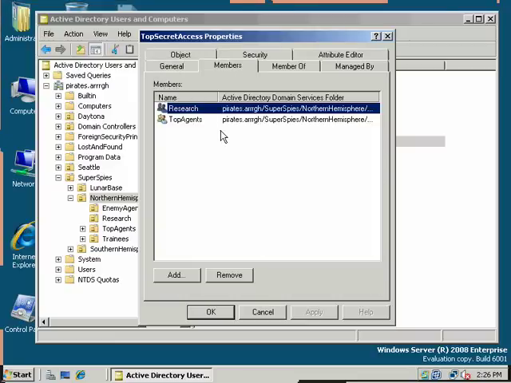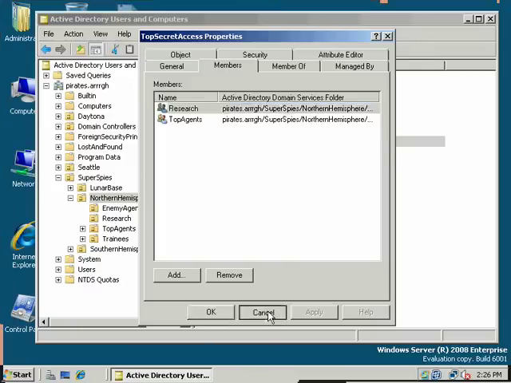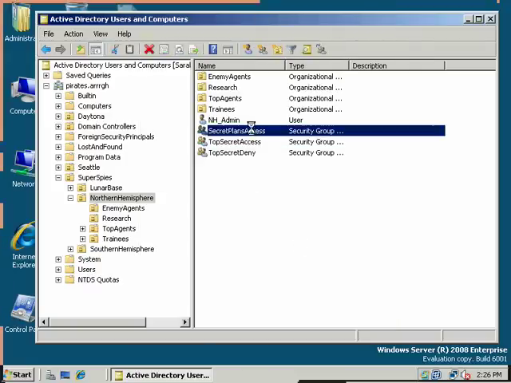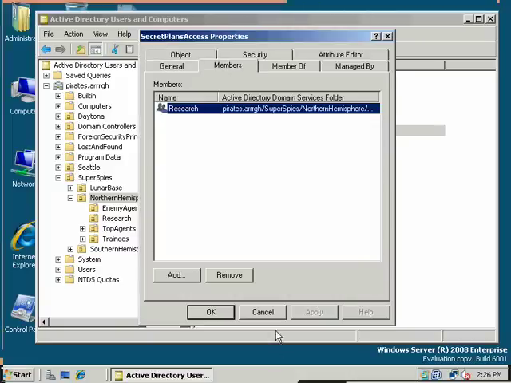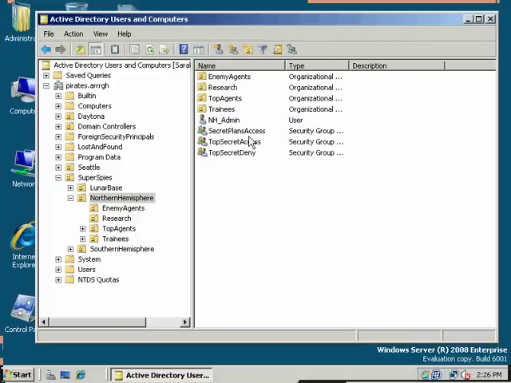Now, cumulatively, top agents will have permission on this folder, but they will not have permission on the secret plans folder because they weren't added, just our research scientists do. Enemy agents, on the other hand, are going to be explicitly denied. If we had only implicitly denied, they would not have access to the folder, because we're not going to make them a member of secret plans or top secret.